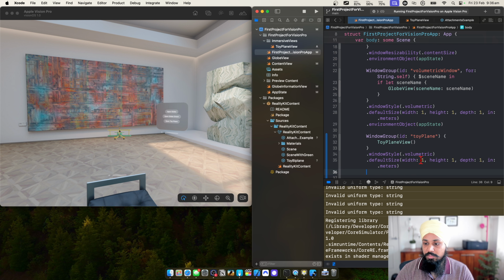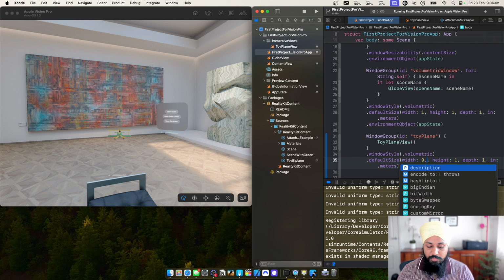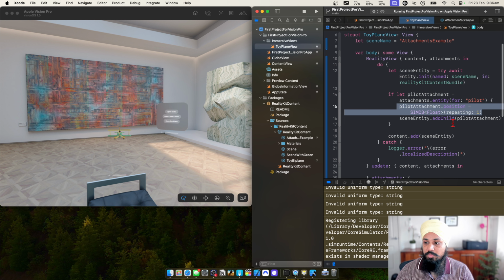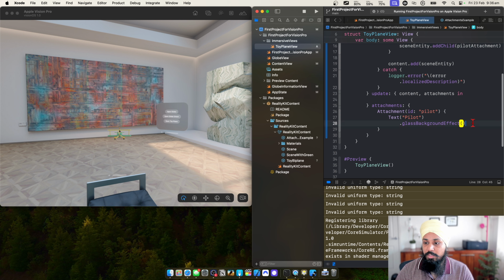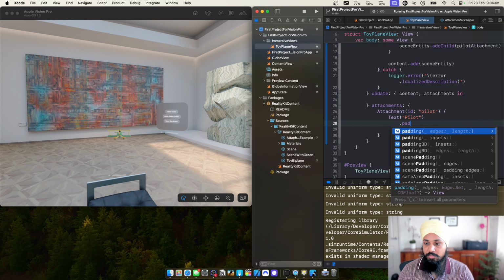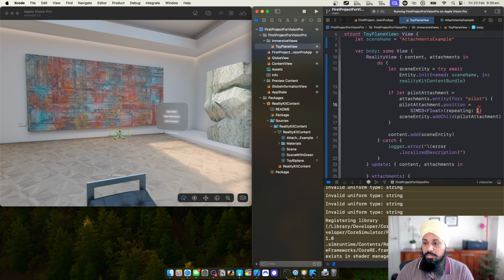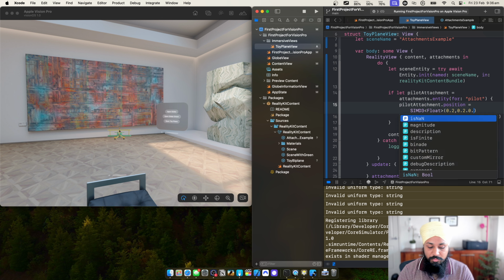Right, so that's the size. Let's give it 0.5, 0.5, and 0.5. Right, and then let's go back to our view, maybe add some padding around it so that it looks big, and then change maybe this one to, rather than fix 1, let's go to 0.2, 0.2 and 0.2.